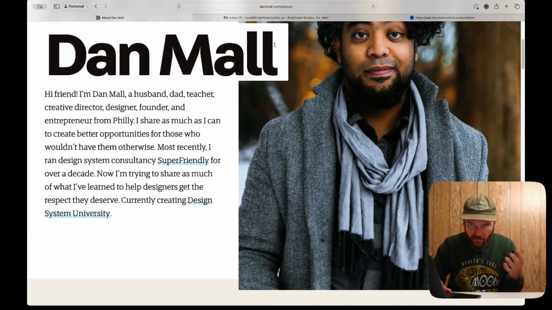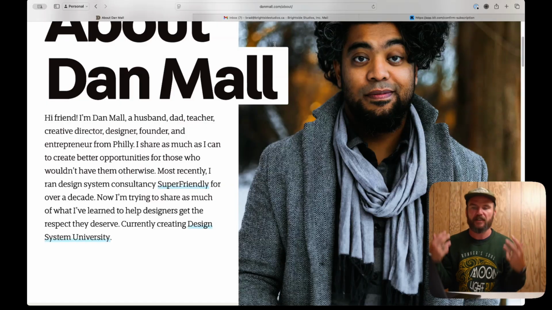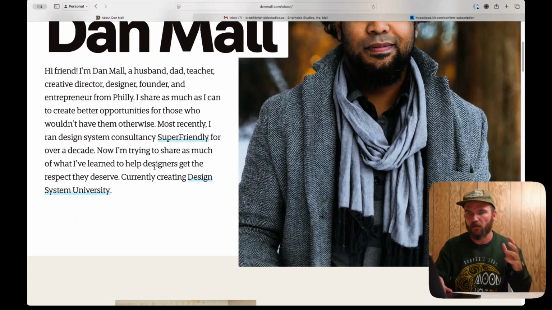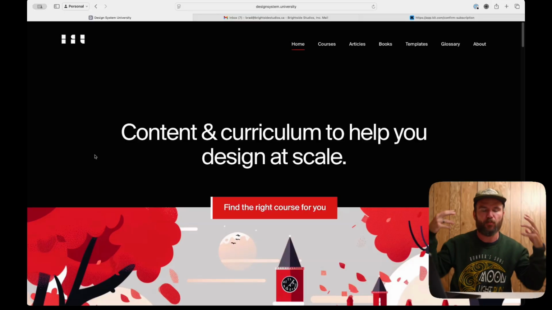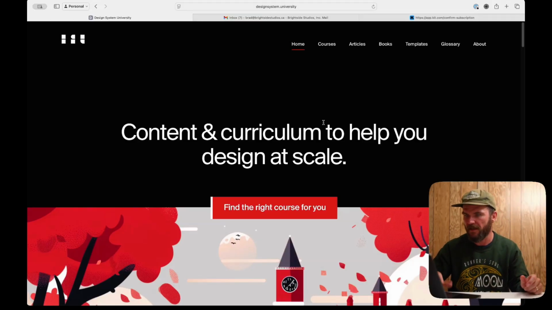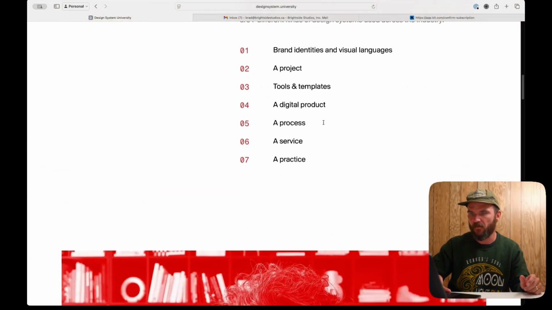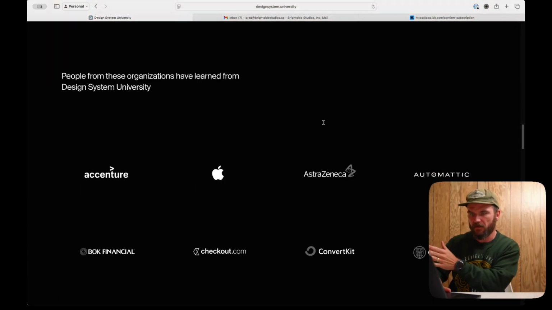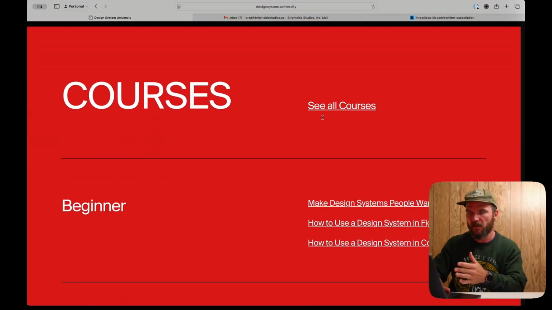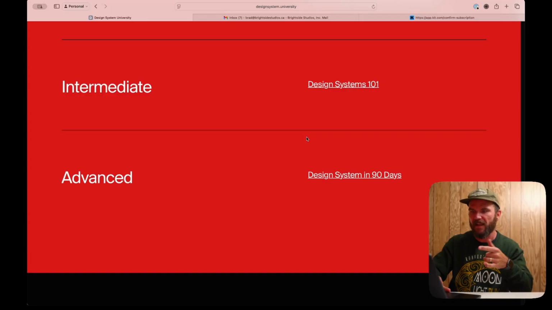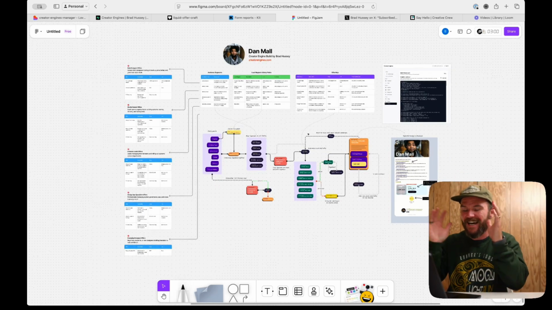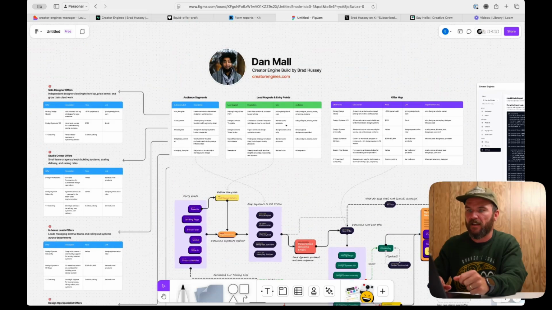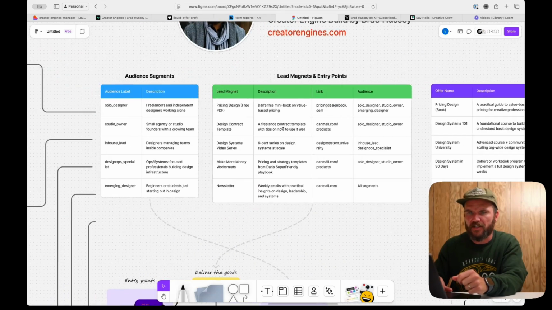Looking at his about page, it's very clear that he is a senior experienced designer and creator, a wealth of knowledge. He's currently creating Design System University, which I'm assuming is his primary offer. Okay, courses for different stages of your design business or design career. See the courses for beginners, intermediate, and advanced. This is perfect. This is what I'm looking for. So this is my mind in a creator engine. This is Dan Mall. It's going to be his creator engine map.